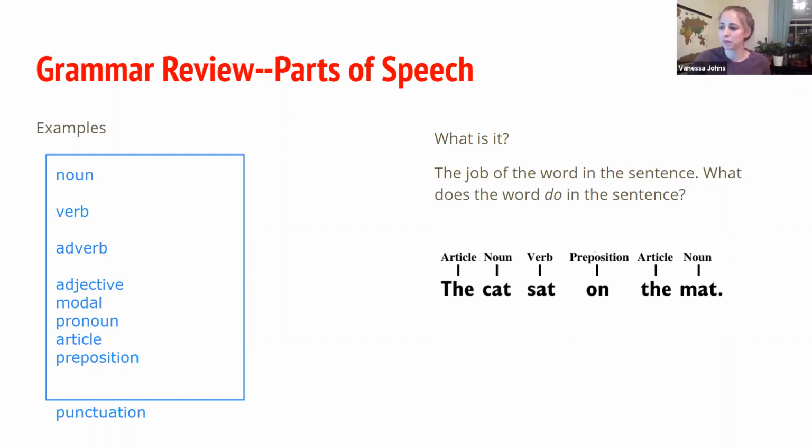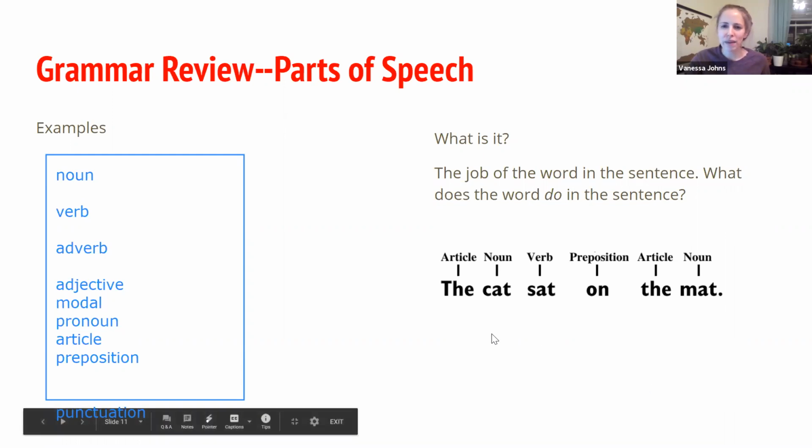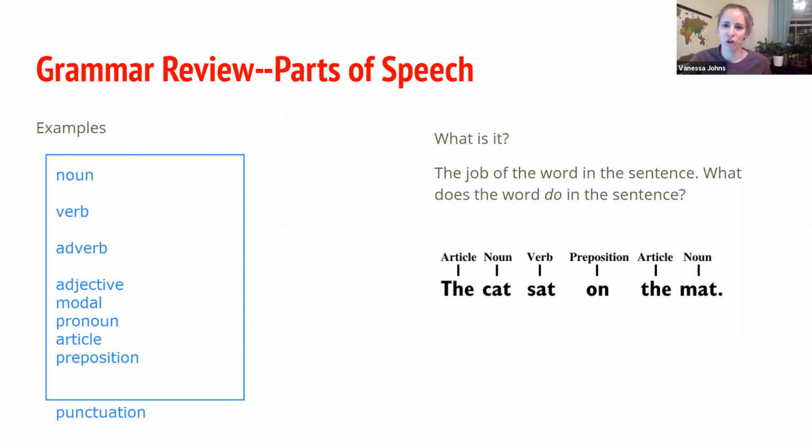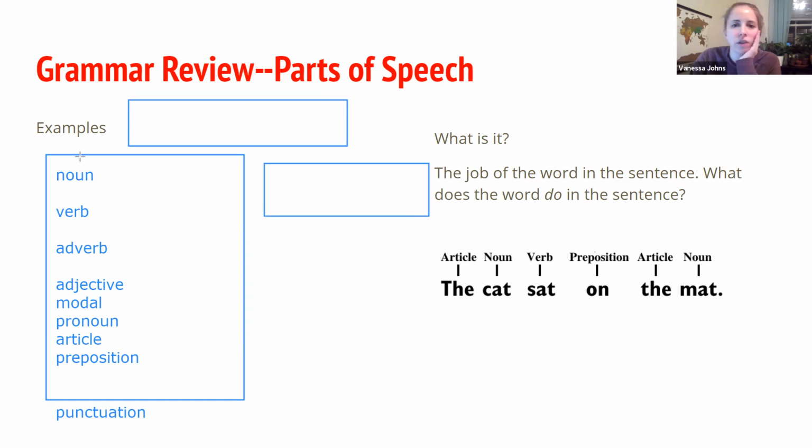Yes, thank you, absolutely. Modals work with the verb. A modal does not describe the verb. It tells us how the verb happens. Okay, so let me give you a couple of examples here. I'm not really sure how to use these funny boxes, so give me a sec here.